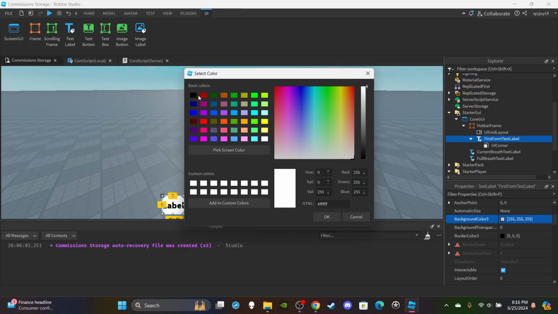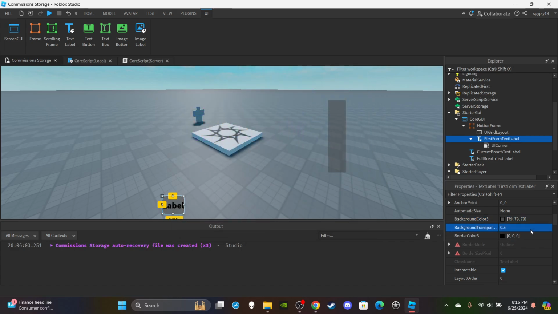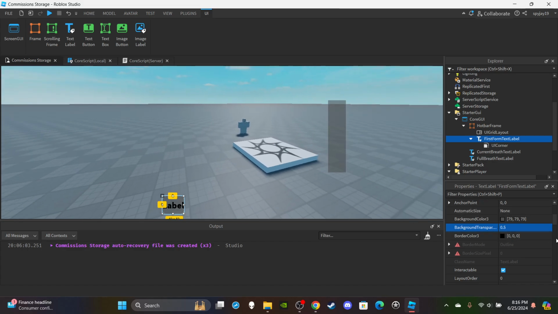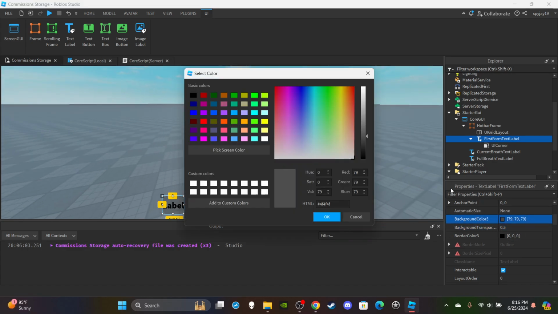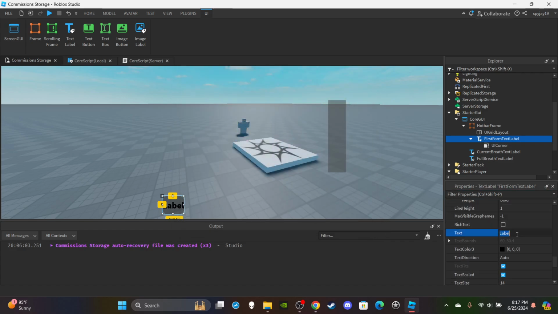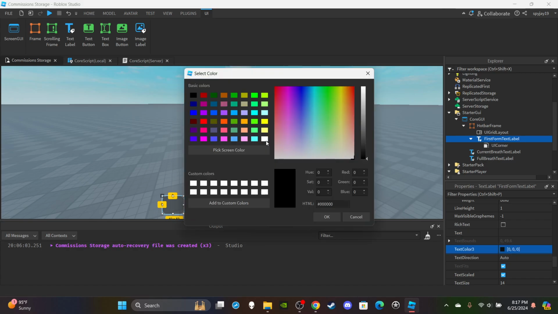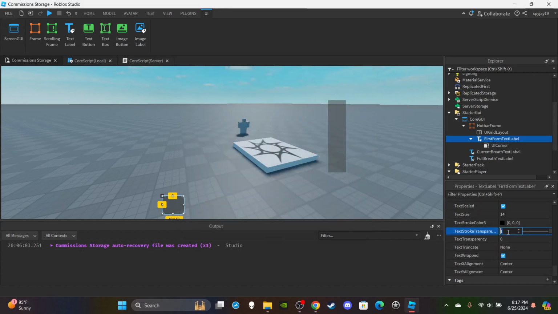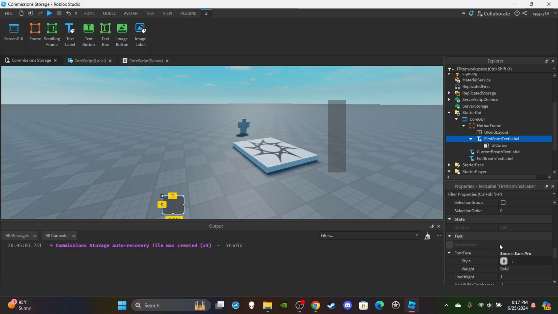You're gonna set the background color to a nice dark grayish black. Background transparency will be 0.5, right? And then let me get a darker color actually. So something like this, right? Then we can clear out the text by default. I would recommend having white text with text stroke transparency set to 0, and then text stroke color set to black.